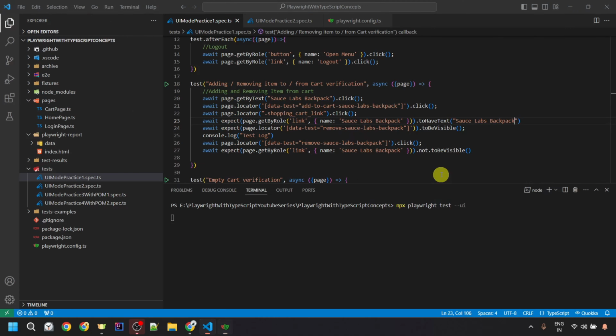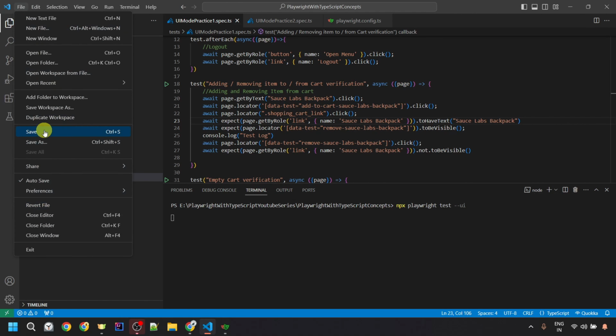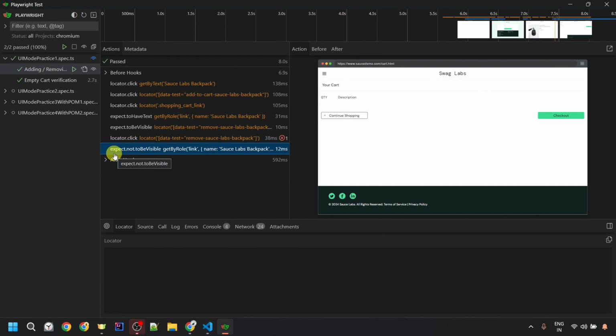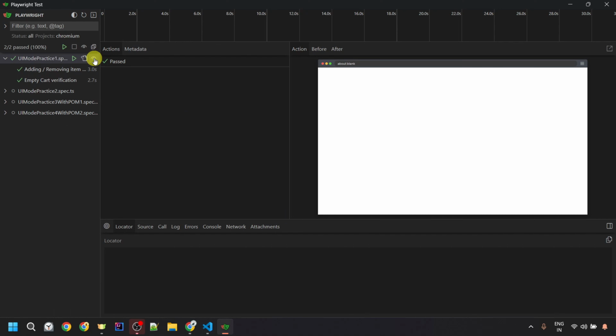For me, auto saving is enabled in VS Code, but if it is not enabled for you, you will have to save the script manually by pressing Ctrl S, or you can go to File and click Save. And if you want, you can remove all the watch option also. Let's say you are making very frequent changes in your test script and you don't want to execute your test script for every change. In that case, you can just remove all the watch option from here. So as per your requirement, you can use this watch option.